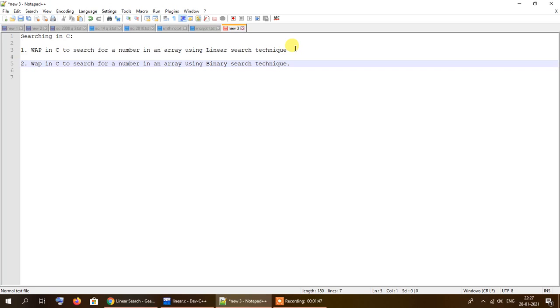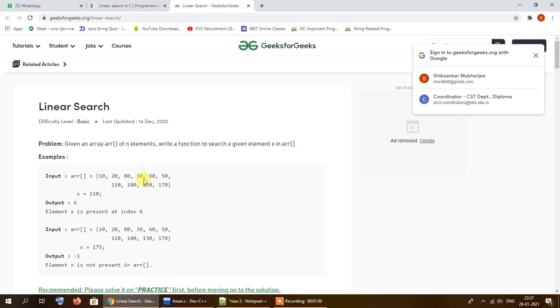I'll be showing you a diagram of linear search, a diagrammatic representation. This is an article on linear search obtained from Geeks for Geeks, and I'll be referring to this article in order to explain the concept of linear search. It says: problem, given an array ARR of n elements, write a function to search a given element X in ARR. So ARR is a 1D array and its size is n, that is, it can hold n elements at a time, and we have been entrusted with the responsibility to locate this number X.